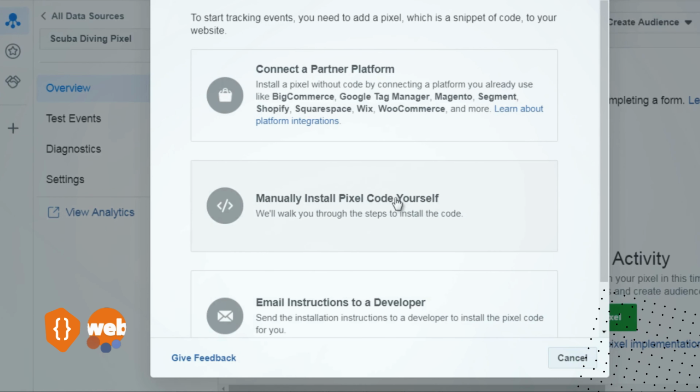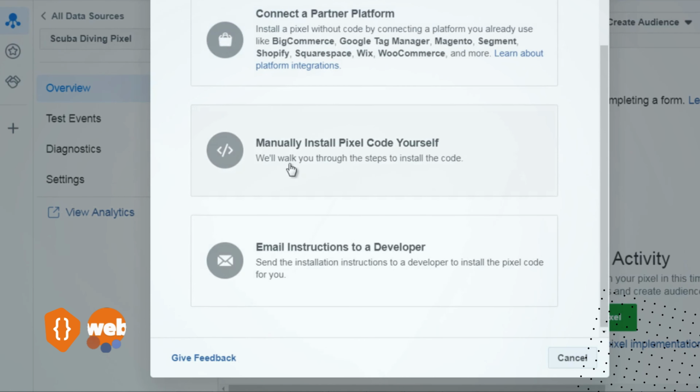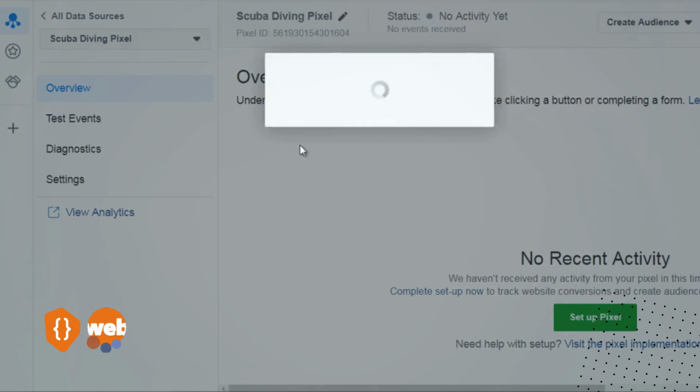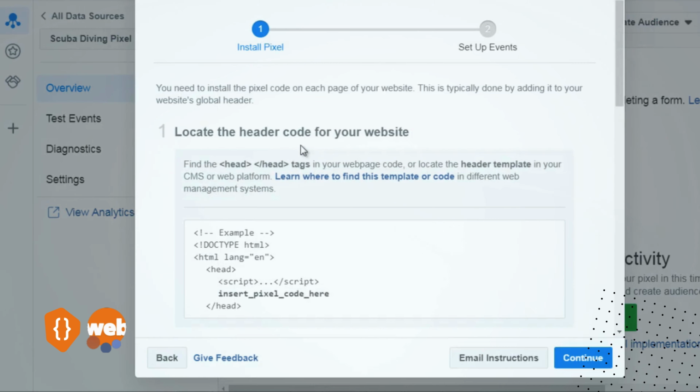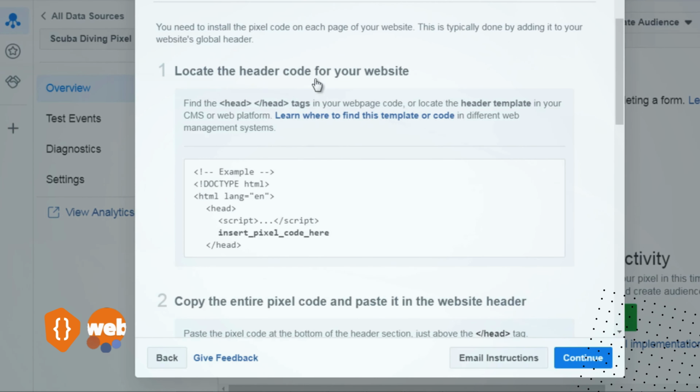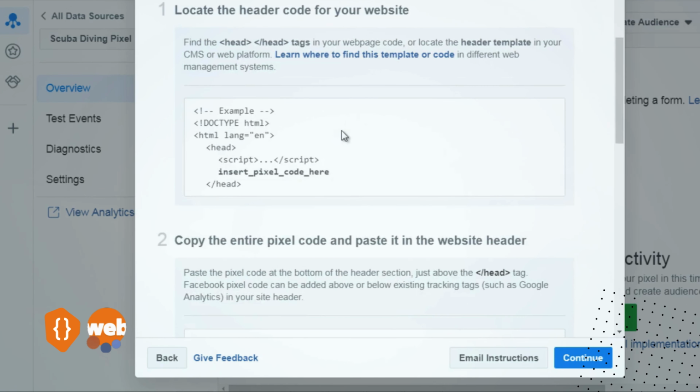Now it's time to get the pixel. So Facebook is going to give you different options. You can connect to a specific partner platform if you want to just go ahead and install it there. But for the most part, you're probably not going to be using this. So you want to manually install the pixel code yourself. You can email the instructions to a developer if you have one, but if you don't, click this one here, right here. So now it's going to say locate the header code for your website.